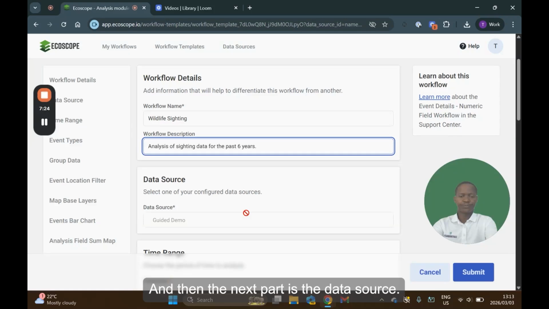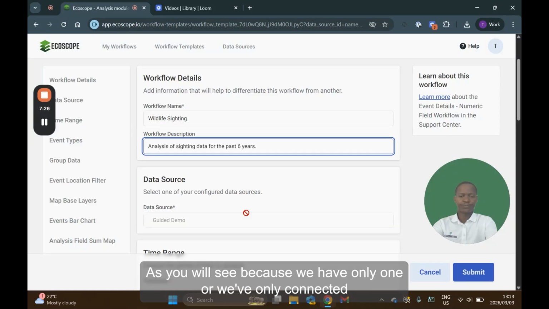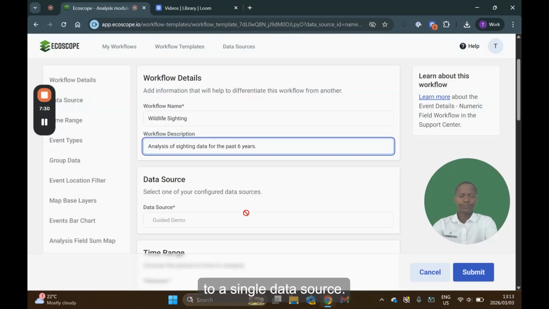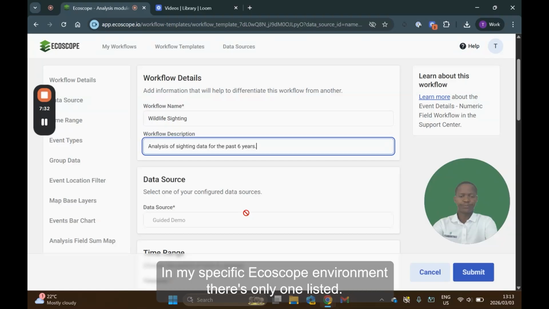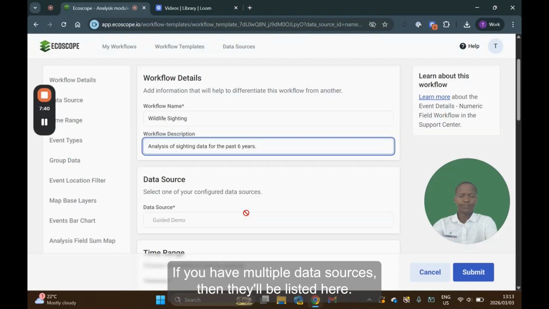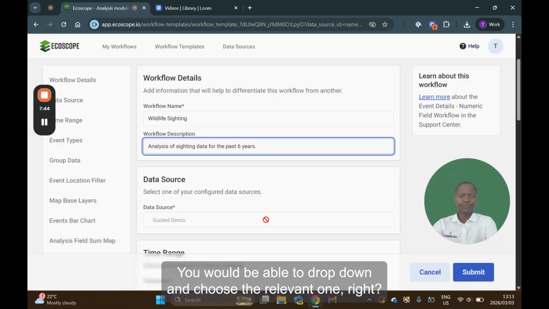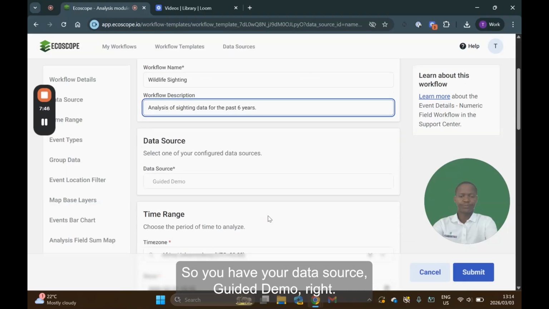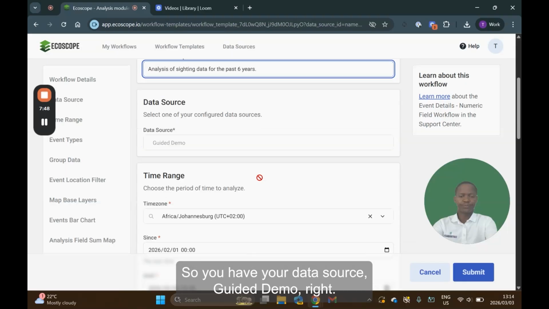And then the next part is the data source. As you will see, because we've only connected to a single data source in my specific Ecoscope environment, there's only one listed, and therefore it is grayed out because there's no other alternative data source for me to connect to. If you have multiple data sources, then they'll be listed here. You would be able to drop down and choose the relevant one, right? So you have your data source, that demo, right?